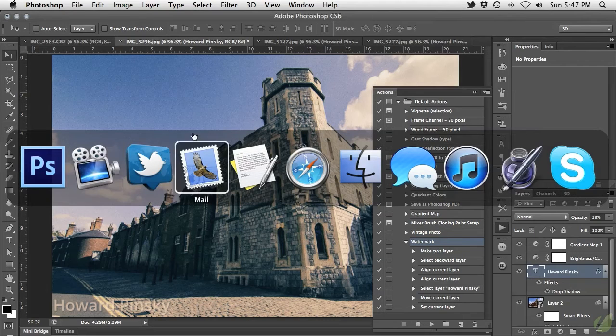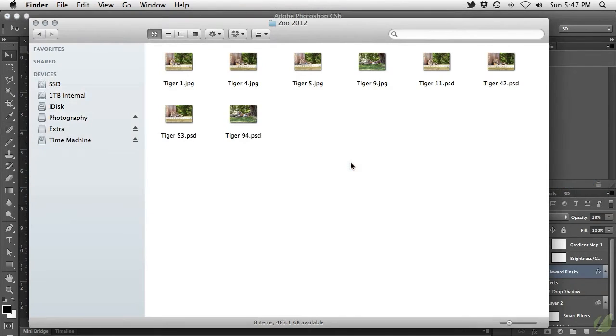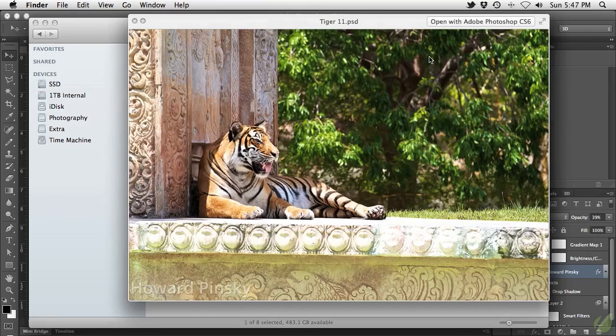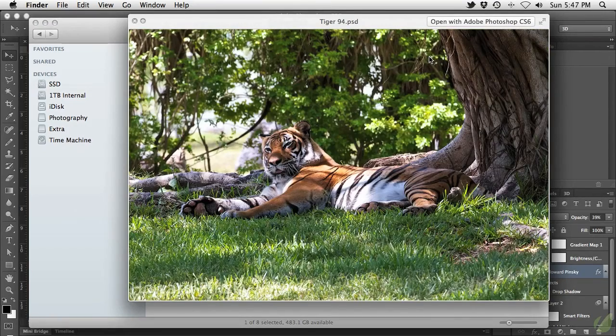So now that the batch process is finished, let's go ahead and check the folder where our images are contained. And as you can see in this folder, we have a group of images with no watermark and our new group of images with our newly created watermark.